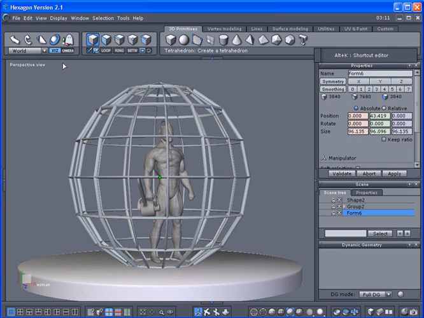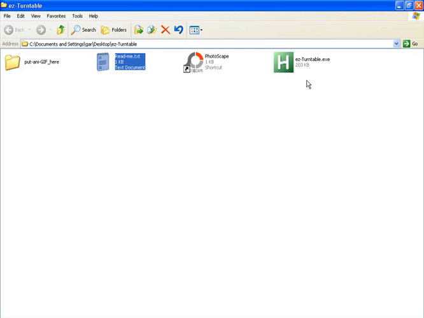Alright, I'm going to show you how to make an animated GIF, and we're going to make a turntable. There's a couple things we're going to need. Now, you're going to need this ez-turntable exe. This is freeware for now, and you're going to need this PhotoScape right here. There's a link inside this right here.